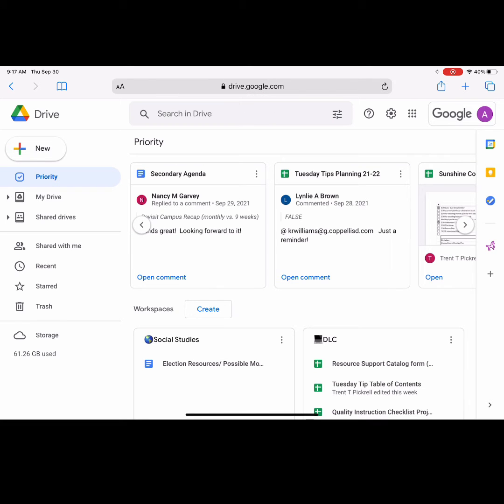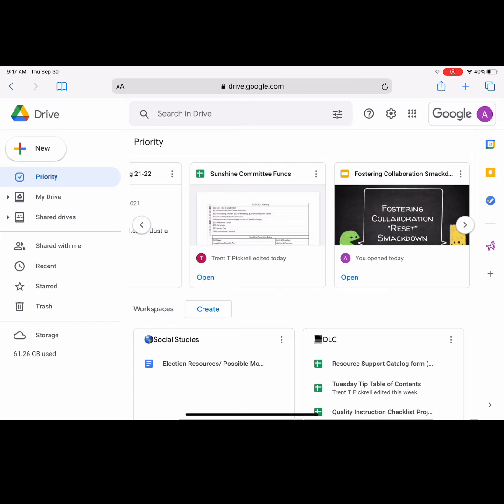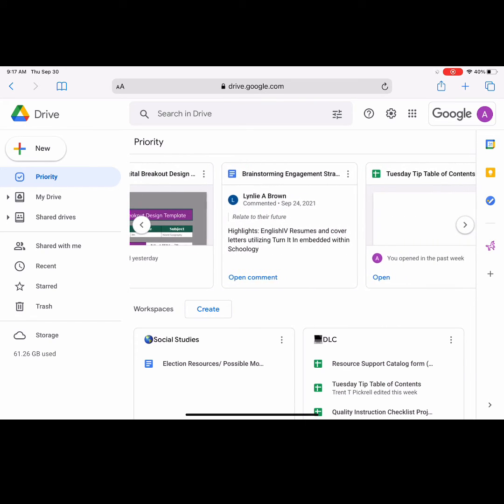Keep in mind that priority space is based on a Google Drive algorithm. While you cannot choose what appears in priority, it is still a great place to quickly access documents you open every day at the same time for a team meeting or certain class.